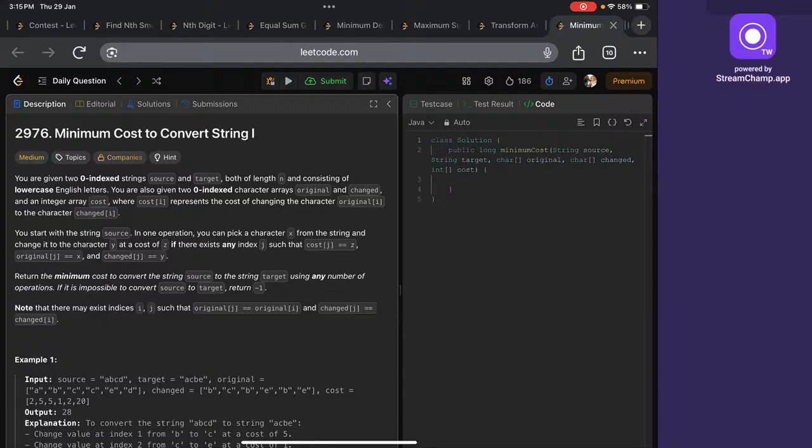You are given two zero indexed strings, source and target, both of length n and consisting of lowercase English letters. You are also given two zero indexed character arrays, original and changed, and an array cost where cost[i] represents the cost of changing the character original[i] to the character changed[i]. Okay, from original we are going to a changed character with a cost i.